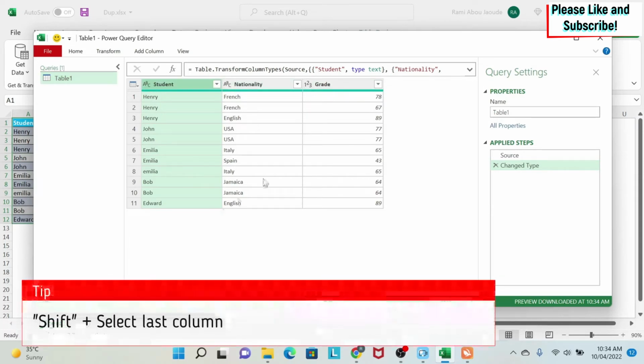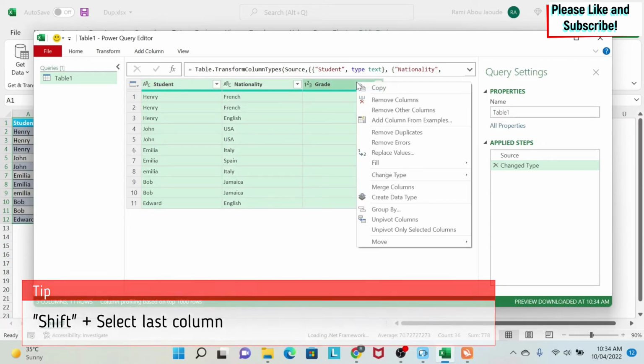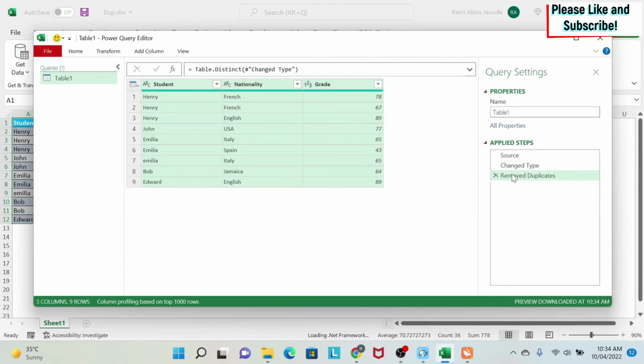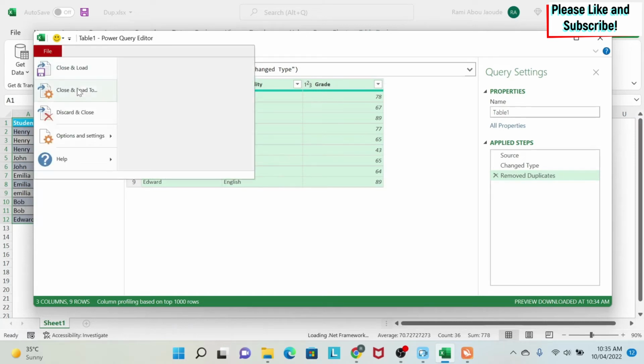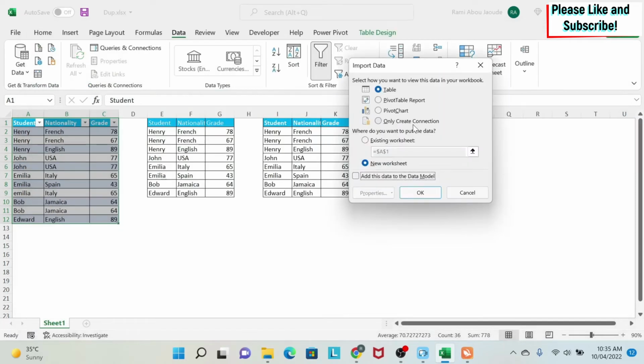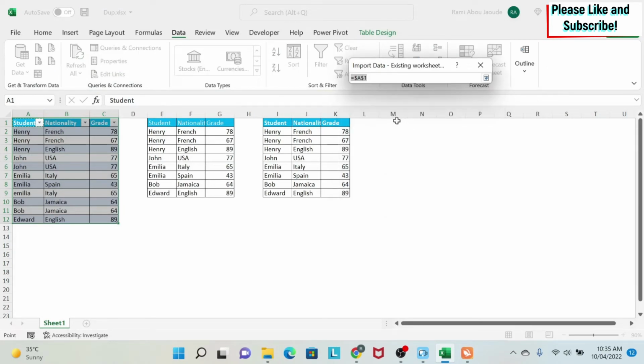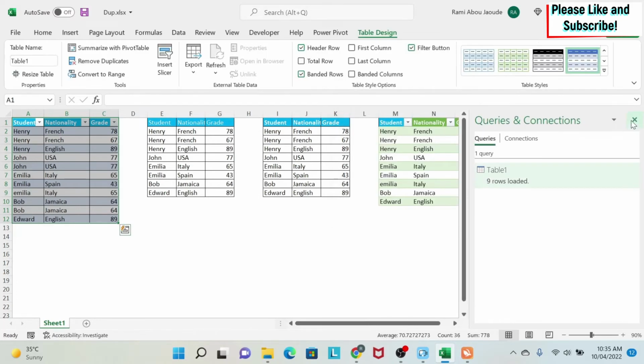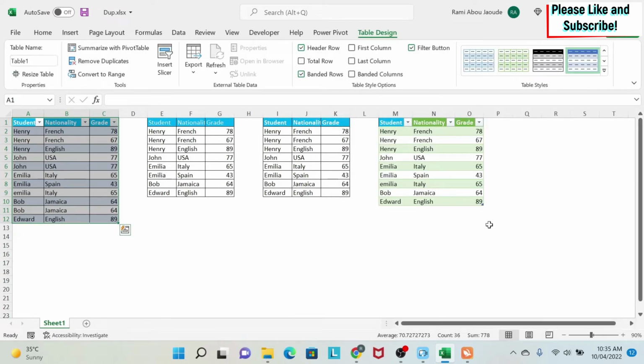So I do Shift, then I select my last column. So I selected all my data. I right click and I do Remove Duplicates. And as you can see here, I'll have an additional step, Remove Duplicates. Then you can go to File, Close and Load To. Then you can say Existing Worksheet. We can click here and we can put our data here. And we say OK. This is the result of my Power Query.